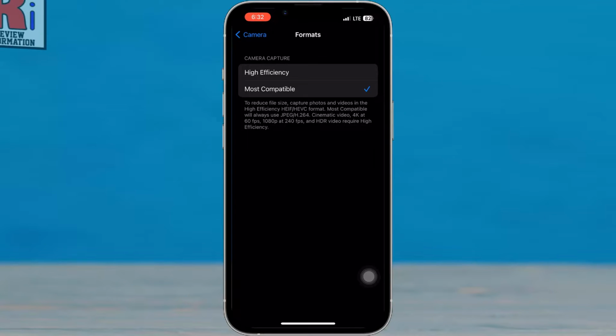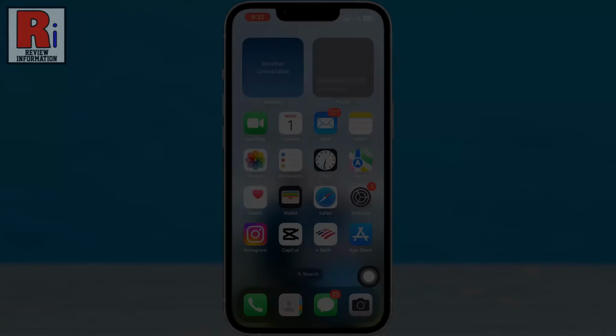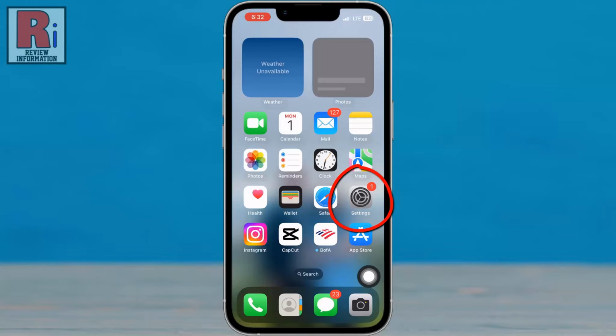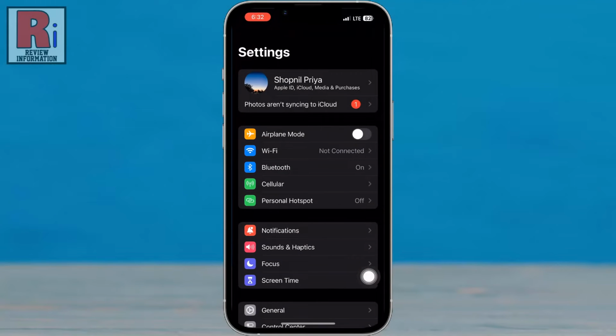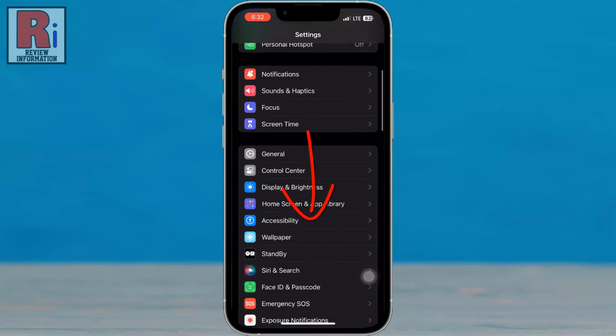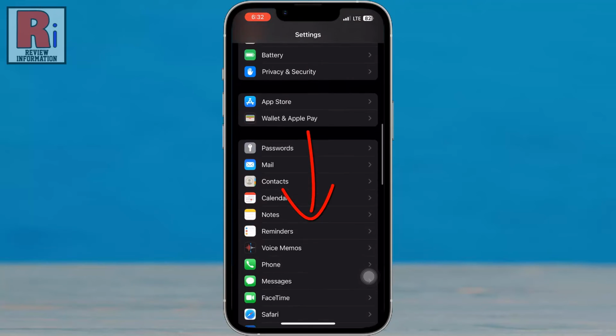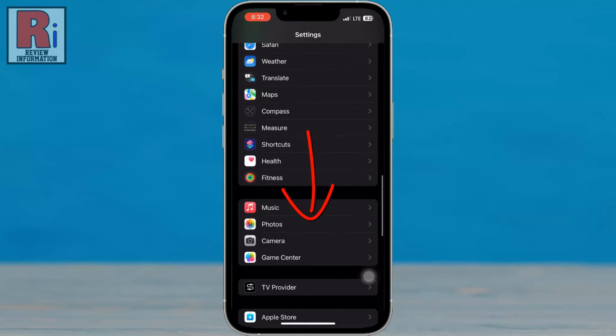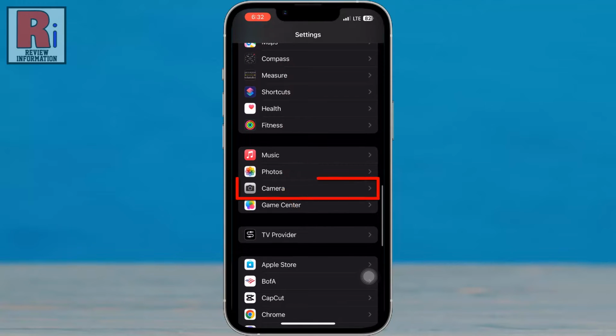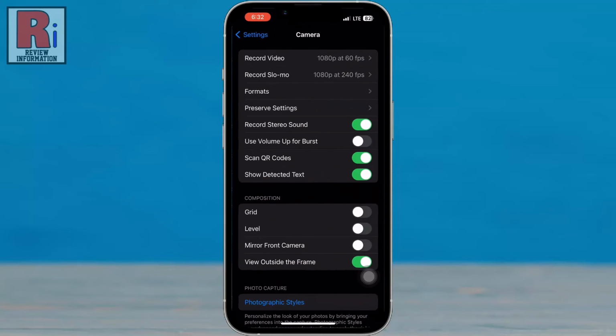Hello viewers, in this video I will show you how to set iPhone camera format to high efficiency or most compatible on iOS 17. To begin, go to Settings. Swipe up to go down, and find Camera. Tap on it.